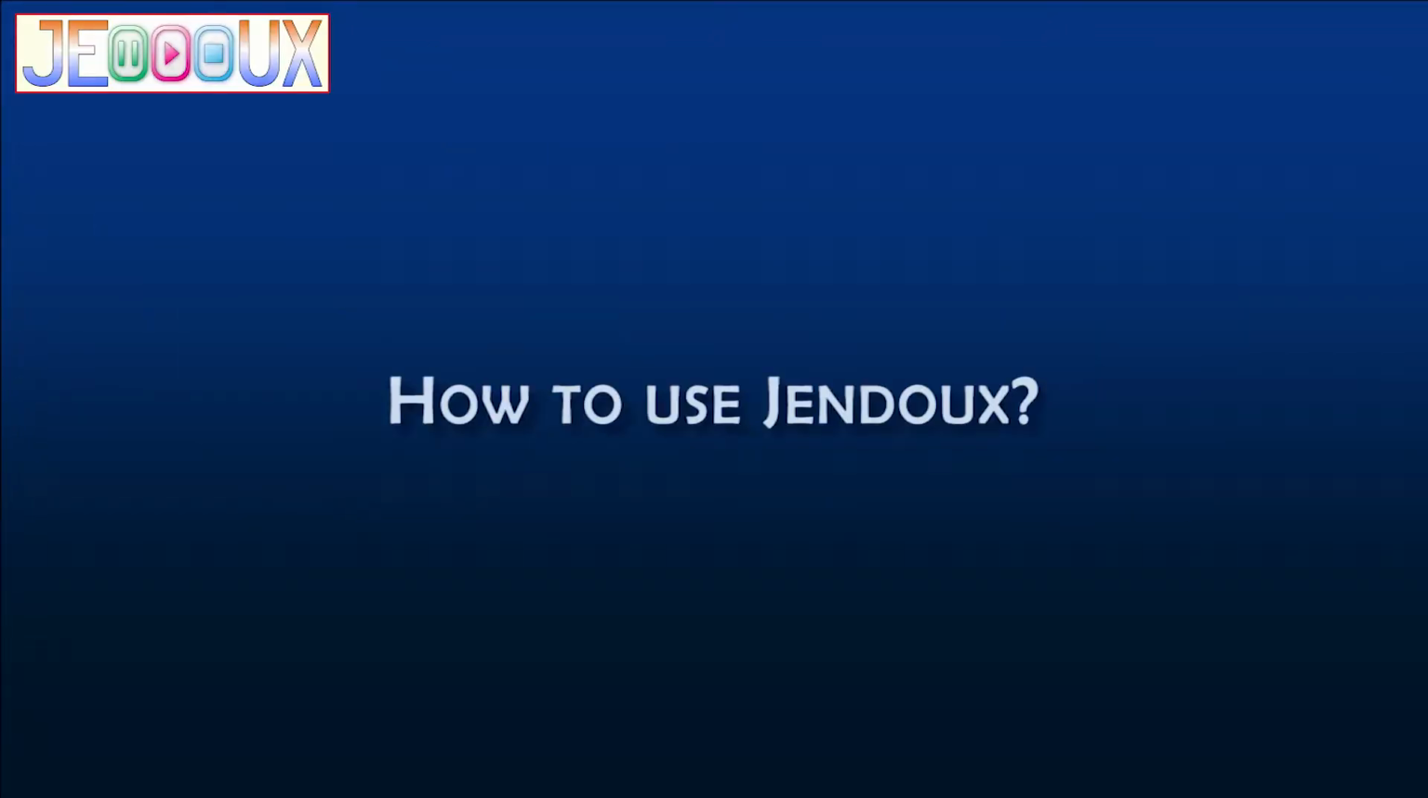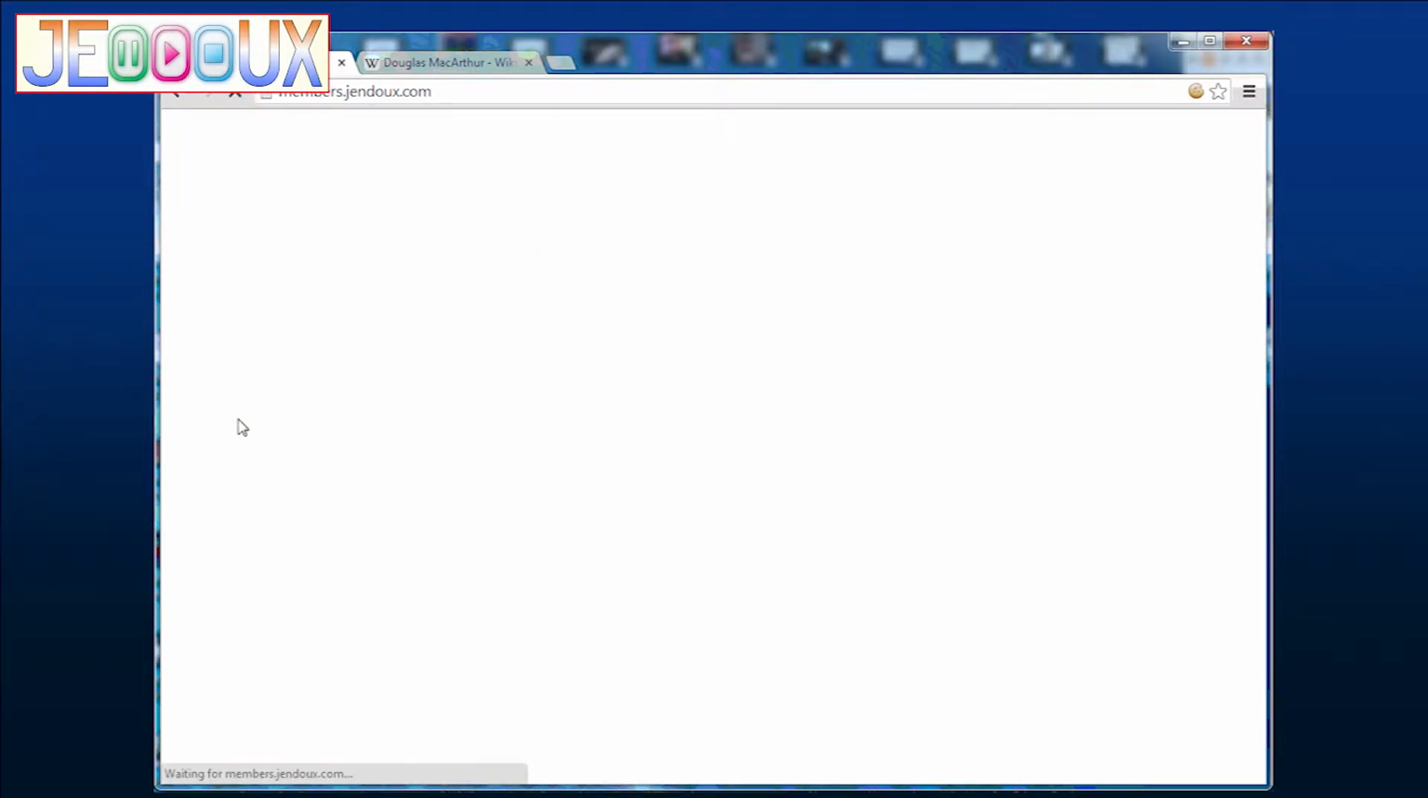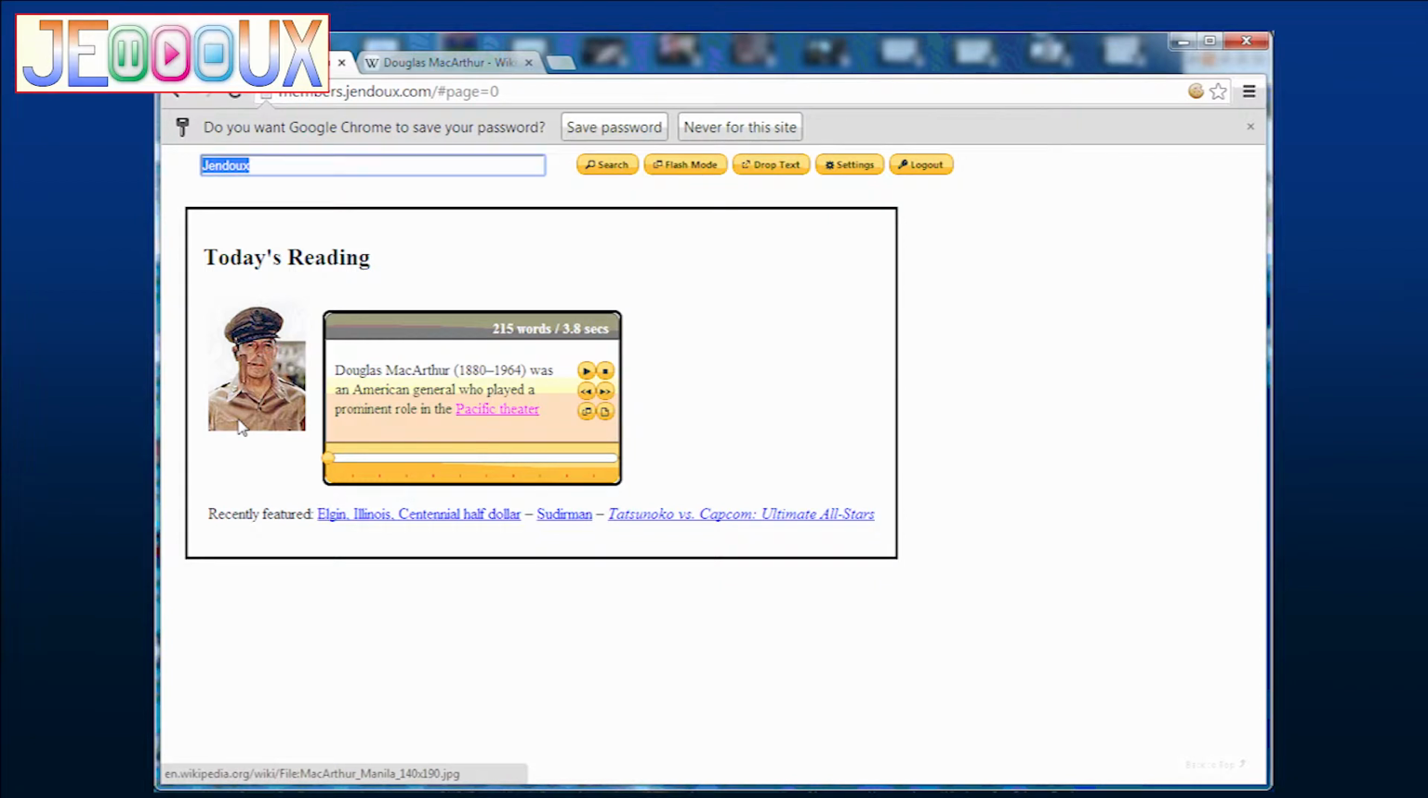How to use Jendoux? First, log into your Jendoux account. Type anything you'd like to read in the query text box. It can be some keywords or a URL. I'd like to use Wikipedia today as my example. Because Wikipedia pages follow HTML standard, Jendoux can easily interpret the code and render reading pages.